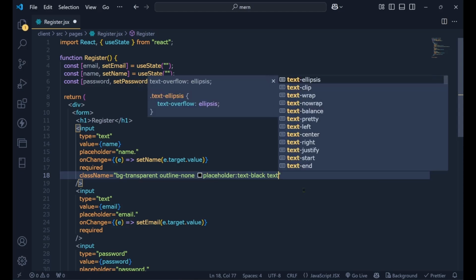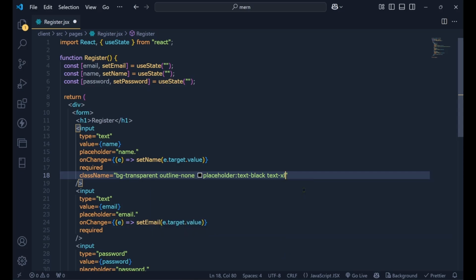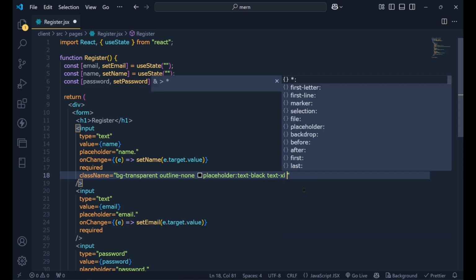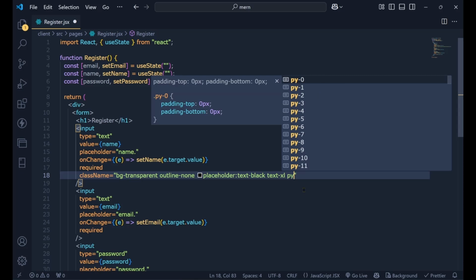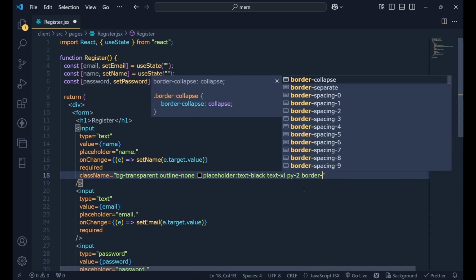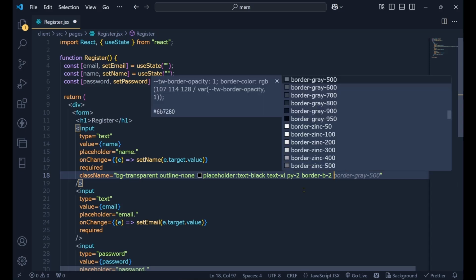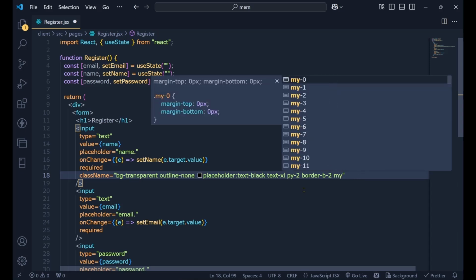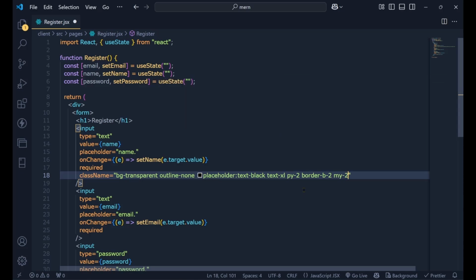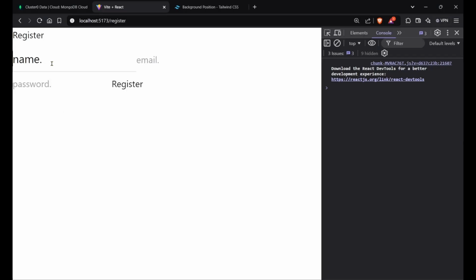After this, let's increase the font size. I'm going to say text XL and let's give it padding bottom of 2 and then border of bottom of 2. I want to have the border only below it, not to the sides or top. And then let's give it a margin in the top and bottom directions, in vertical directions, of size 2. If I hit save, you will see something like this. If I enter text, it's quite large. So now you see there is some difference.